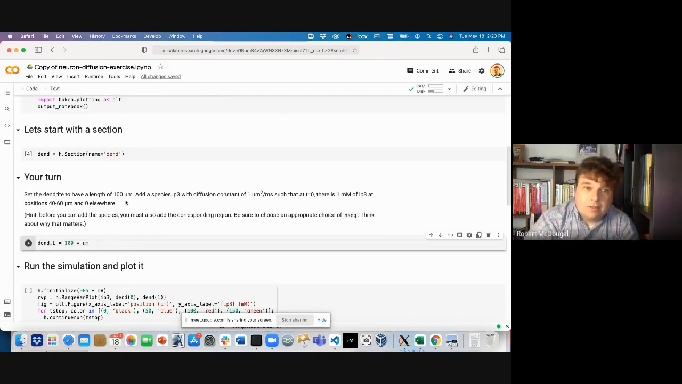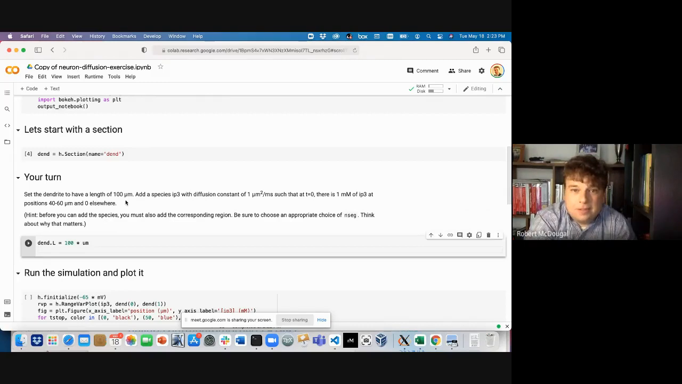All right, so dendrite has a length of 100 microns. Cool. I'm going to add a species with a diffusion constant of 1 square micron per millisecond on that dendrite. What do I need to do to add a species? There's a hint here.